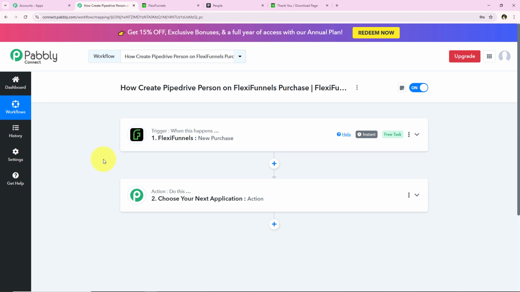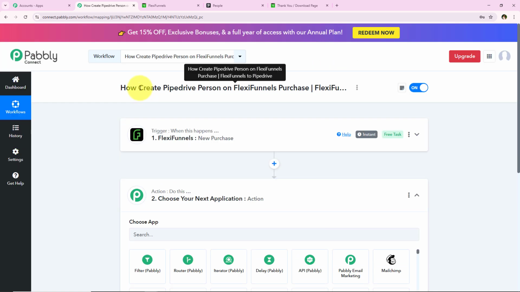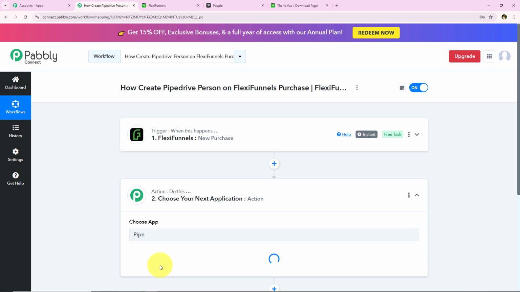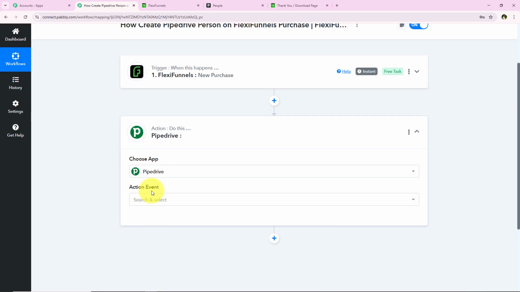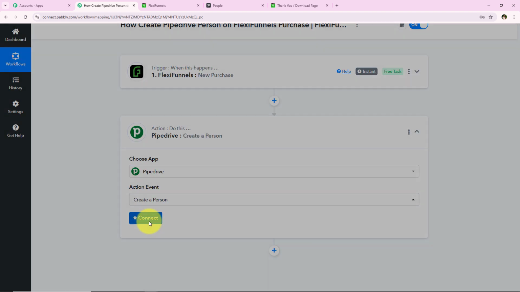And now what will happen is that as soon as a new purchase is made in my FlexiFunnels account, automatically this workflow is going to get triggered and Pabbly is going to capture the response for the same. Alright, we are going to move on forward towards my action step. What I want is I want to create a Pipedrive Person on FlexiFunnels purchase. So for my action application I'm just going to select Pipedrive. So I'm just going to search for Pipedrive and then we just have to select it. And now for the action event we have to select create a person and click on this connect.